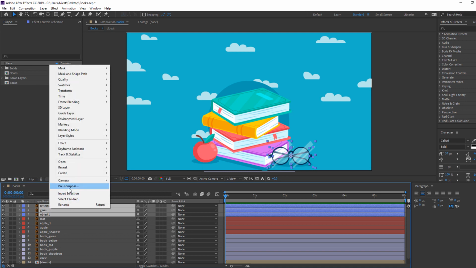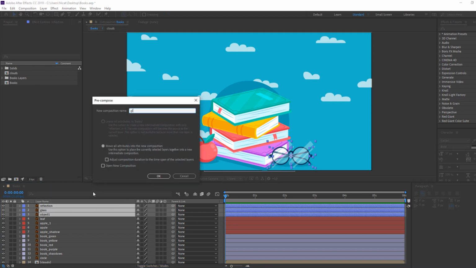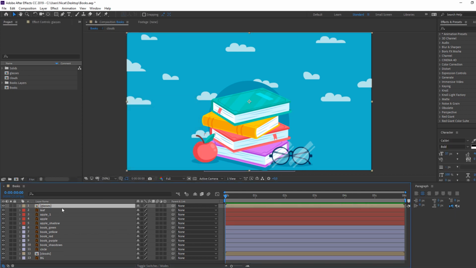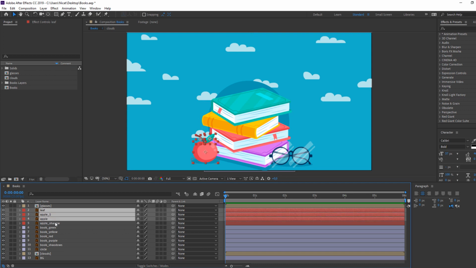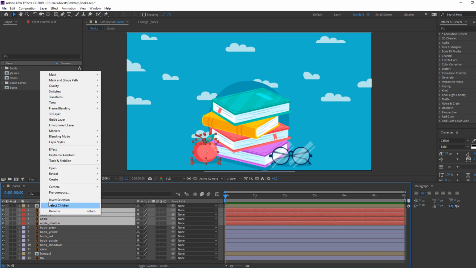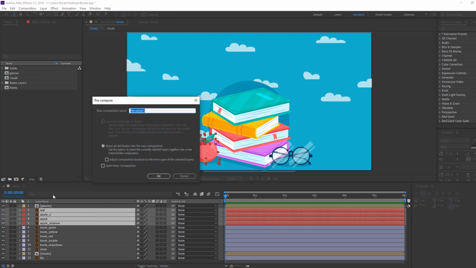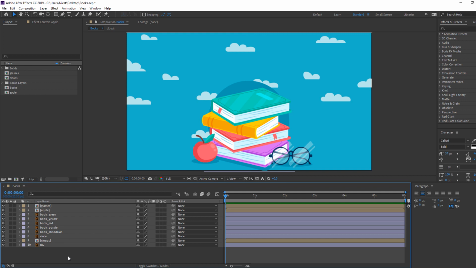Right mouse, pre-compose, and add the name glasses, click OK, and click this leaf, apple 1, apple, and apple shadow. Right mouse, pre-compose, and add the name apple, and click OK. So nice. Let's make this book filing animation.